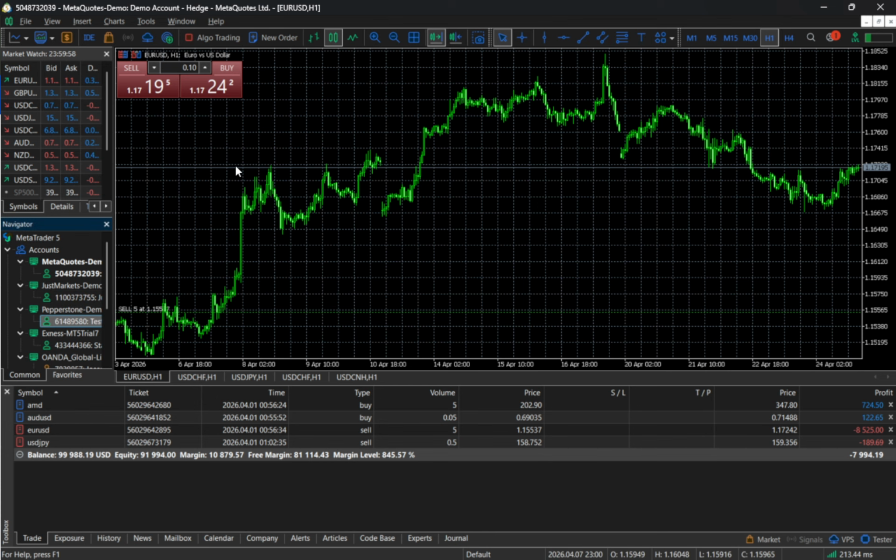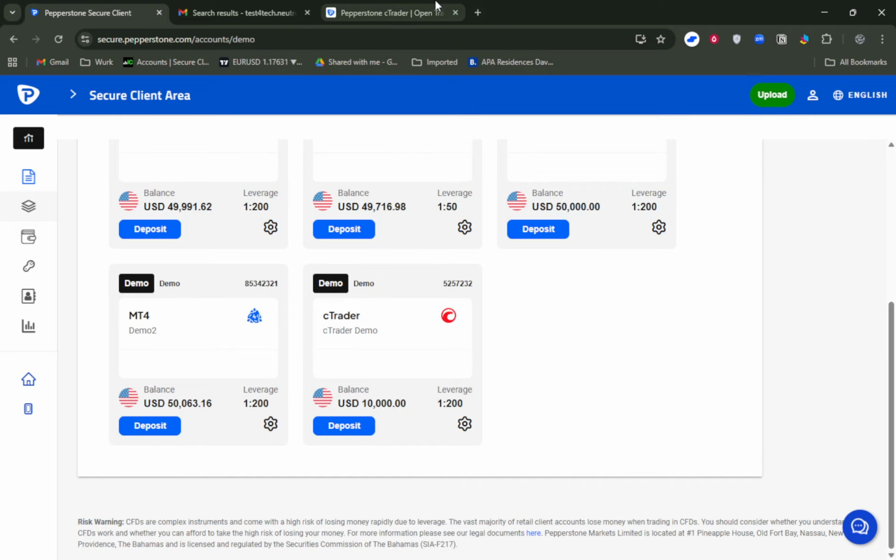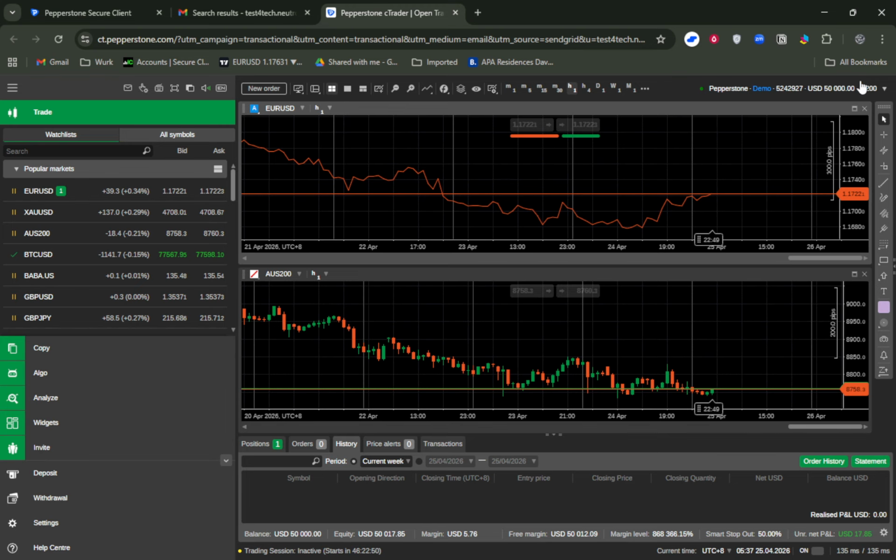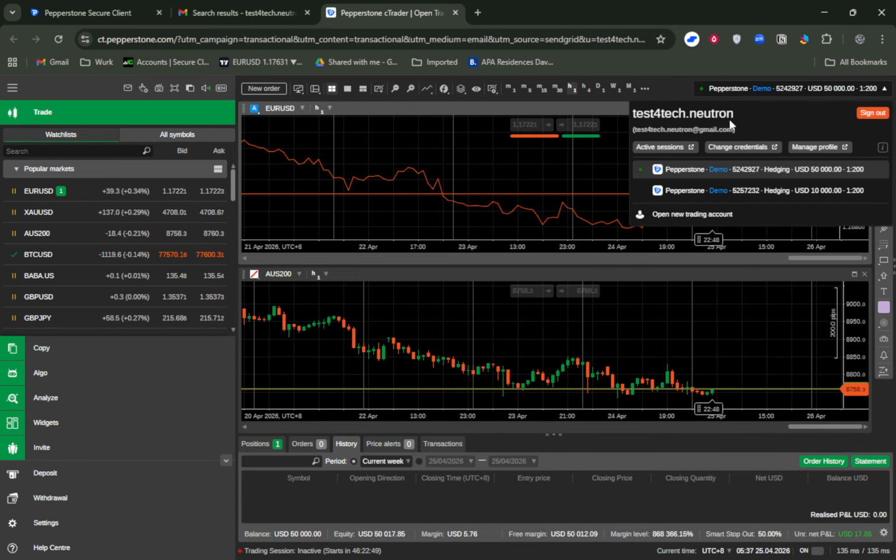Here's an important clarification to wrap up. Your Pepperstone account isn't just one thing. Your email and password get you into the secure client area, where you manage everything. Your trading account number is the ID you connect to in MT4, MT5, or cTrader.